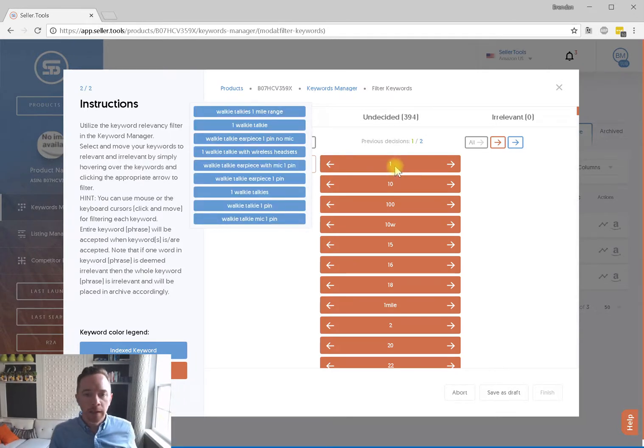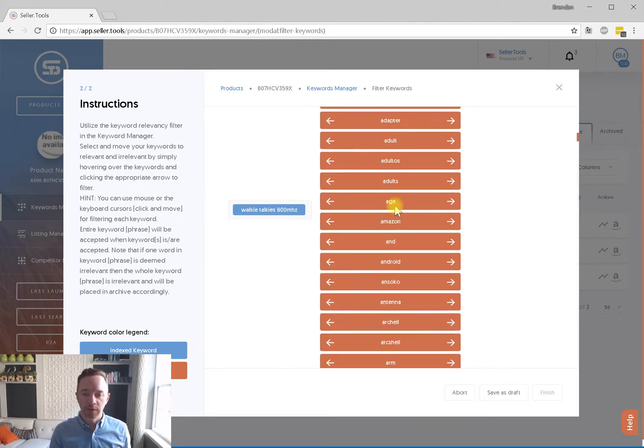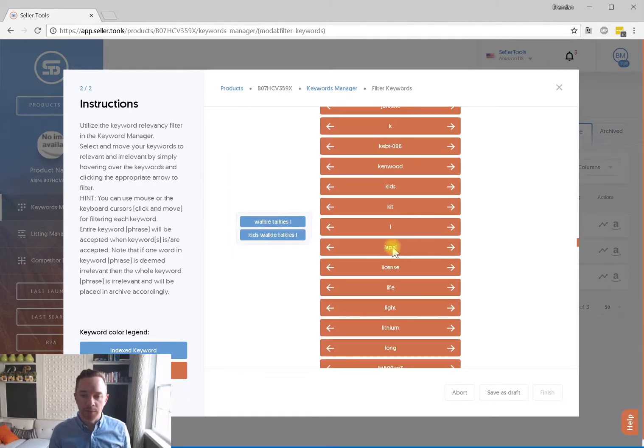So I'm going to keep going through my decisions. Do I like this? 1 walkie-talkies, 1 pin, 1 mile range, 1 walkie-talkie. So I like the word 1. Again, I'm approving the word 1. Do I like the number 1 in my listing? I'm going to say yes. Okay, let's go down further for some better examples here.